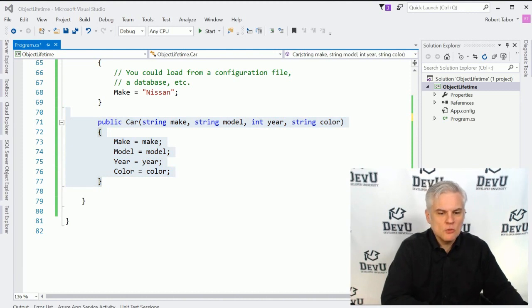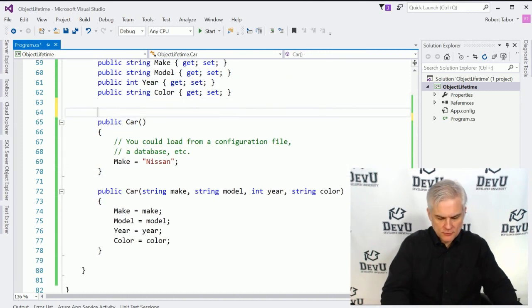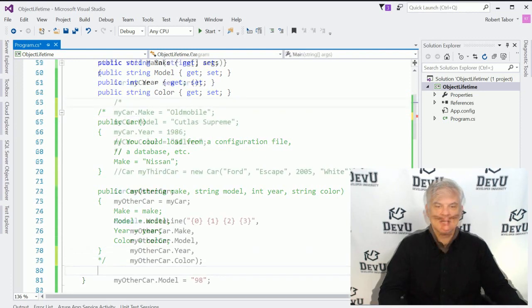All right. So what would happen if we were to actually remove these two completely? What if we were to comment these out? What happens?